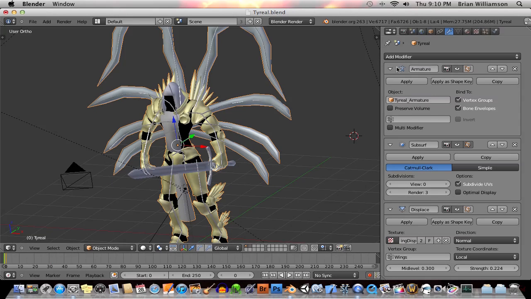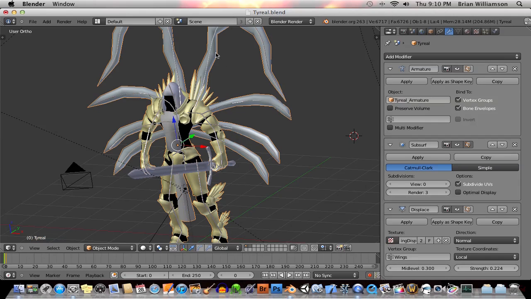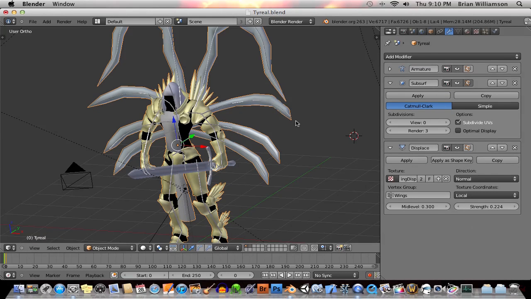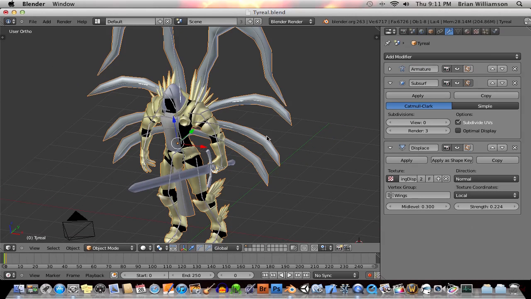In case you don't know, let's just take a look at the modifier stack on this character. The wrench icon is all the modifiers. These are things that modify how a character moves or how it is deformed. At the top of the stack we have our armature, which is the bones and stuff that move the character around. And underneath that is our subsurface, which is the thing that smooths out the character model and makes it nice and renderable.